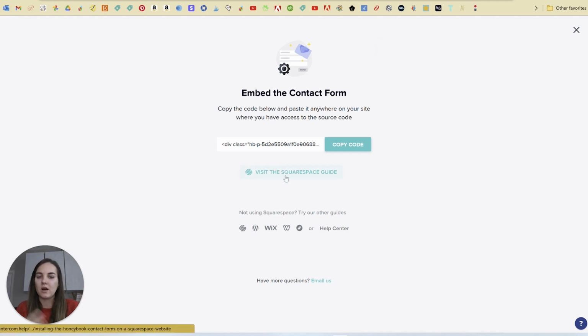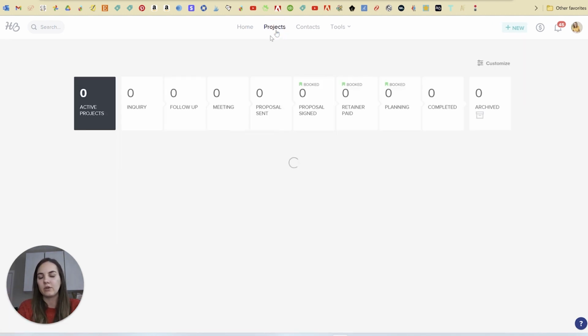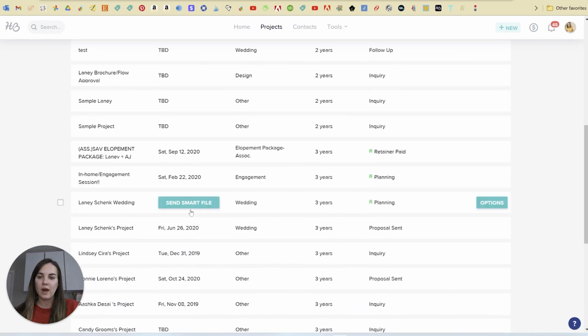Now you have the ability to put it on your Squarespace website, or you can copy this code and embed it on any other website that you need. We want to start there because that's what gets clients into Honeybook in the first place. Every time you have someone fill out that form, it will create a new project for them, so they are going to appear right here.